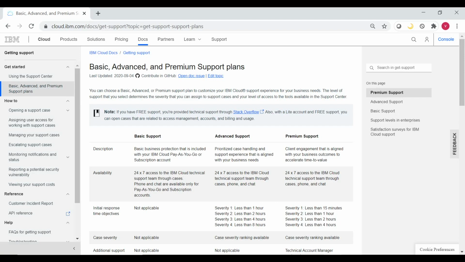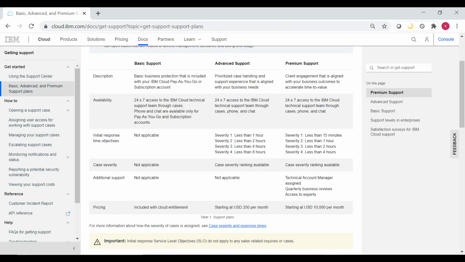So basic support is provided for non-production environments or workloads that do not require traditional severity and response times. Advanced support is for environments with a limited number of business critical applications. And premium support is for mission critical environments that have a strategic dependency on IBM Cloud. And you can see the various other comparisons of the services: basic support, advanced support, and premium support. Here you can see the list of the parameters and how they are compared against each other.